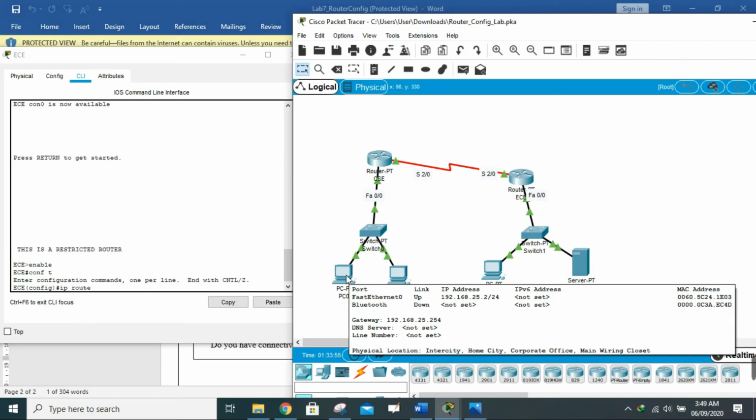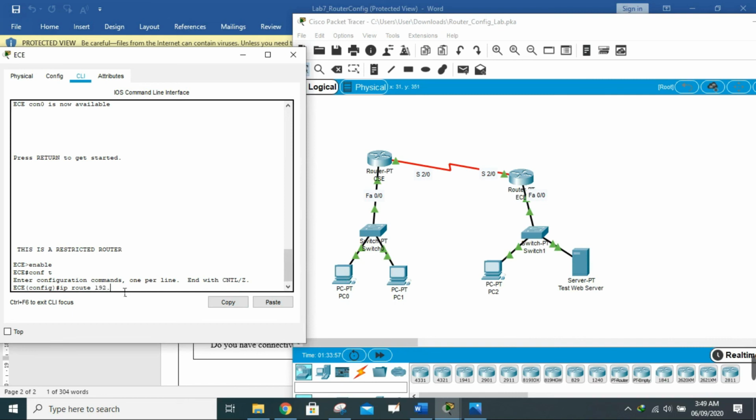All right, so 192.168.25.0, that will be the network address for this network, and the subnet mask will be 255.255.255.0. All right, and the next hop IP address.